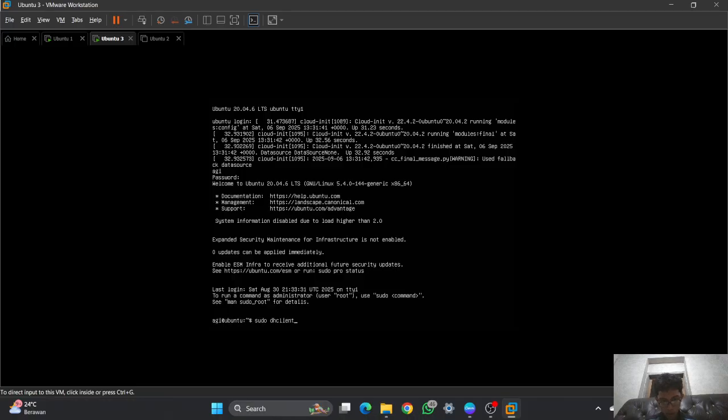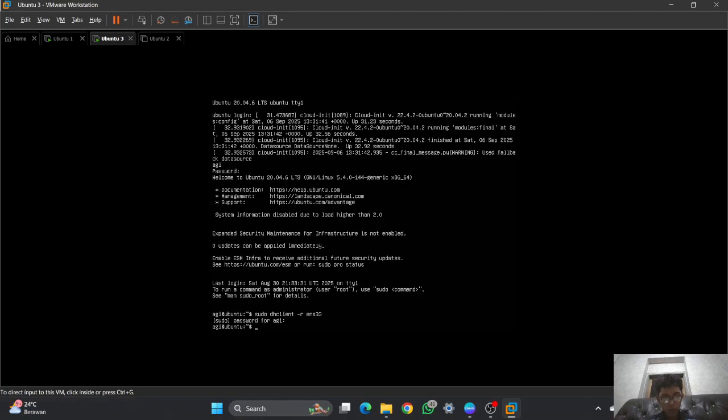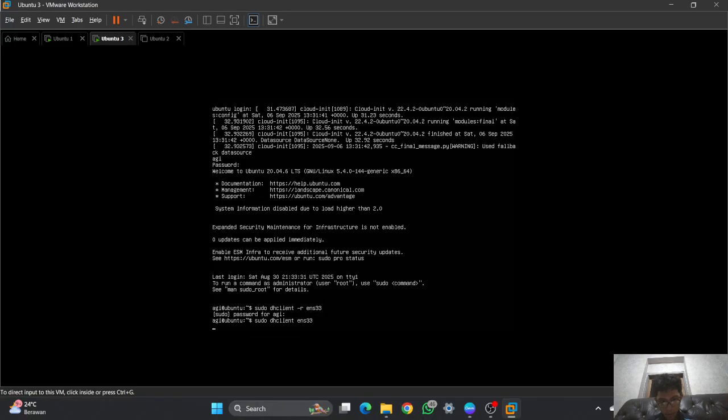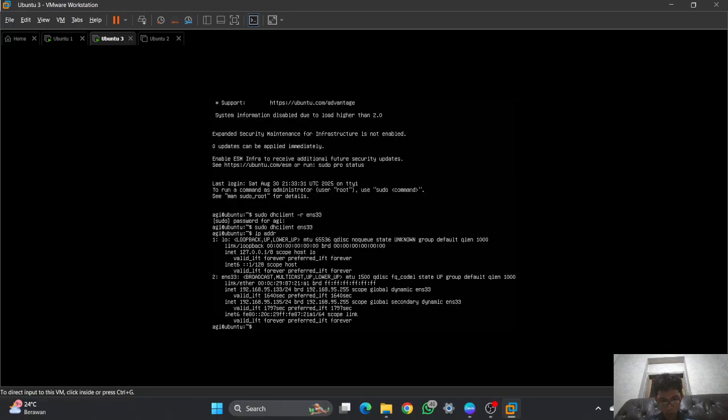I will also do this on my Ubuntu 3, using sudo dhclient -r ens33, then the password of my Ubuntu 3, and sudo dhclient ens33 to get the IP again. Now I will check the IP address, and as you can see I got this IP.